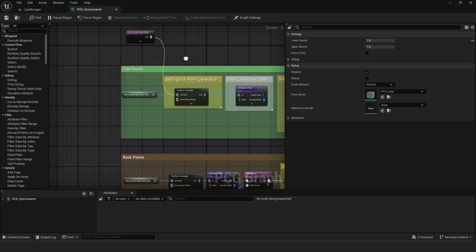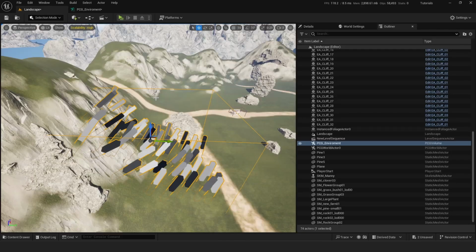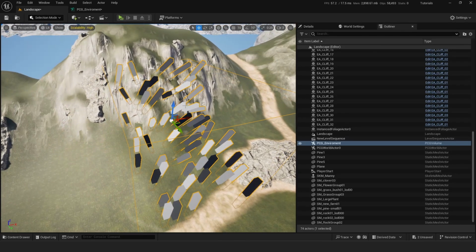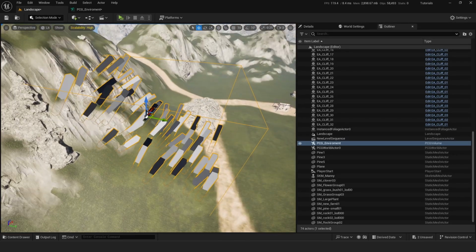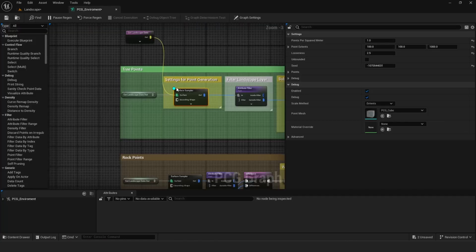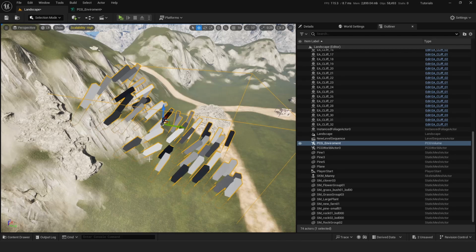So let's go one by one. The surface sampler. This would be all the points that are generated by the surface sampler. In here, there are a few options that you might want to touch. One is the point extents, which should cover more or less what the mesh is going to be. That's why they are narrow and long, more or less like trees.